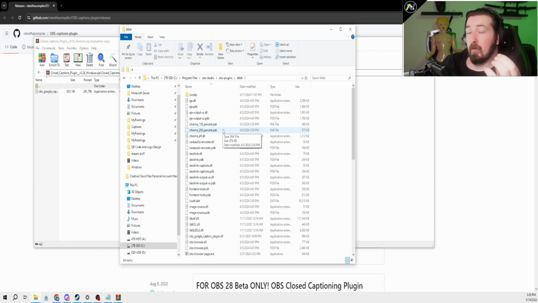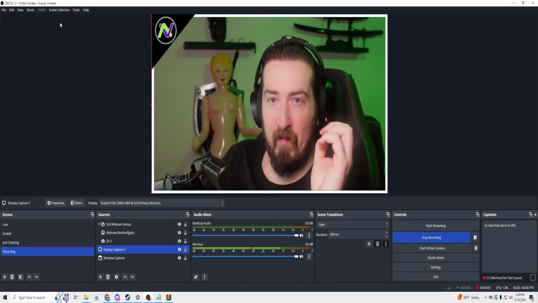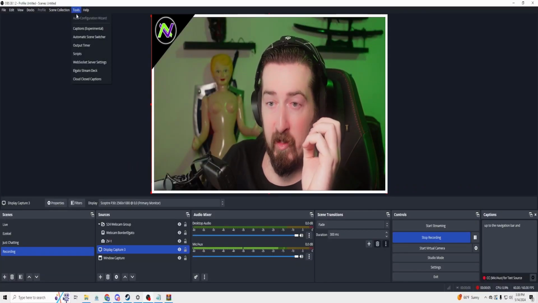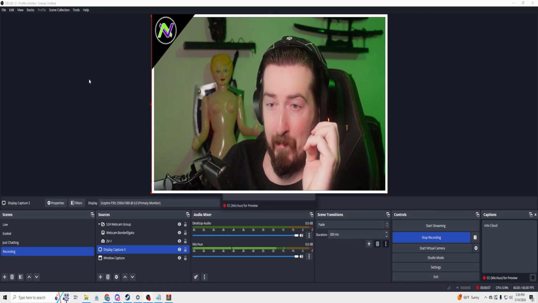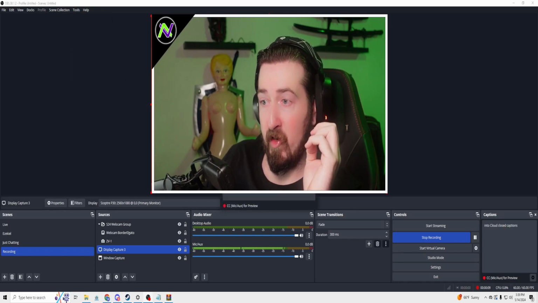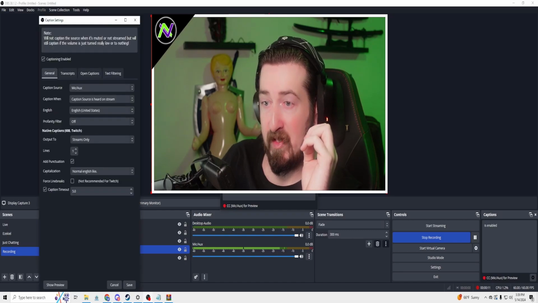So now what we're going to do is head over to OBS. Now that we're in OBS, what you're going to want to do is go up to the navigation bar and locate the Tools section and go into Closed Captions. From here, you're going to want to make sure that your captioning is enabled and go into Settings.